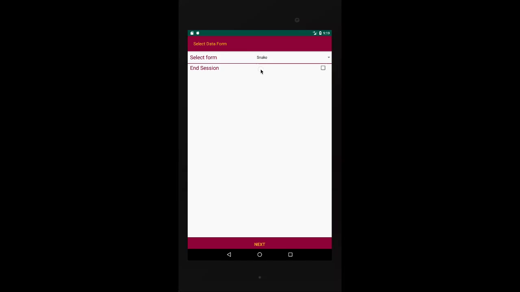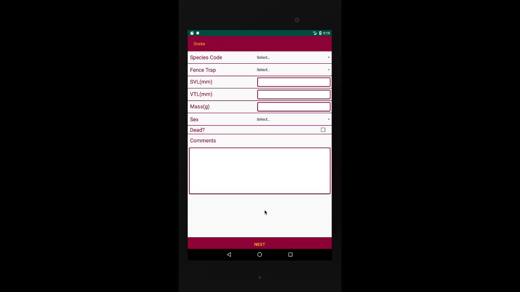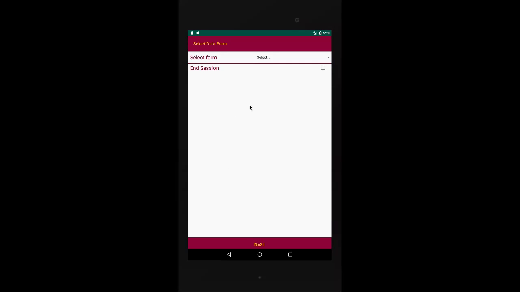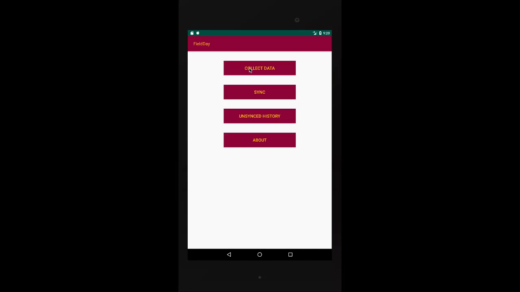A user is able to select from these forms, continue on, enter in the data. In this case, I'm just going to leave it all blank. Be shown the confirmation page that was added last time, and then get taken back to select from another list of forms. When done, they simply click End Session, and they're taken back to the main page.